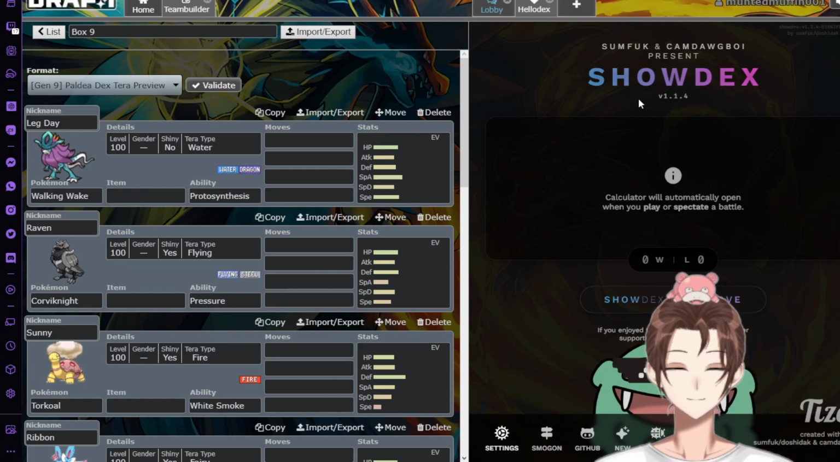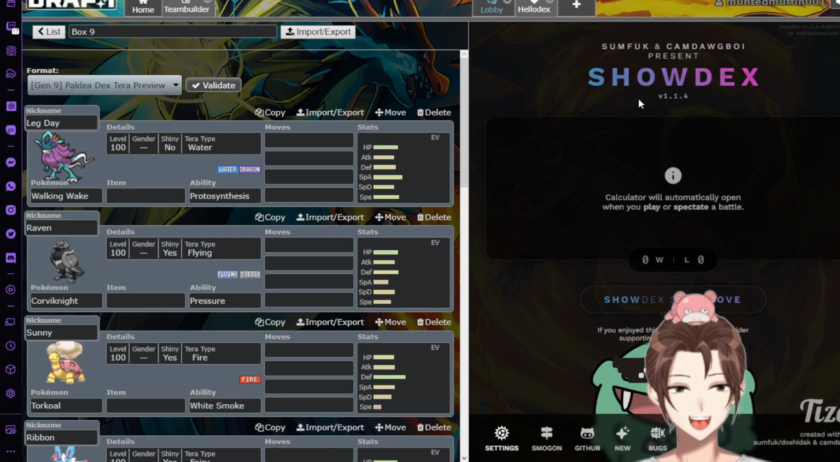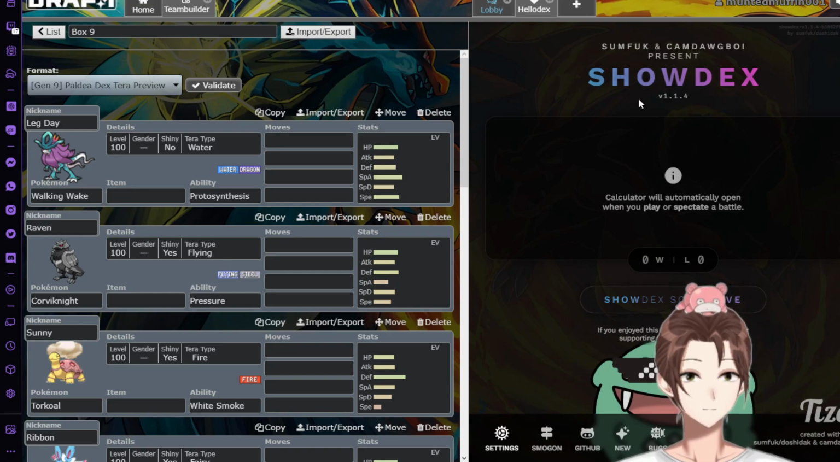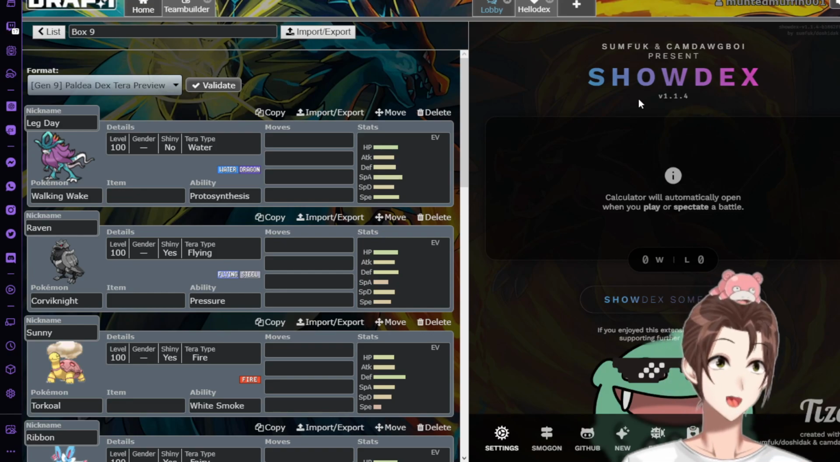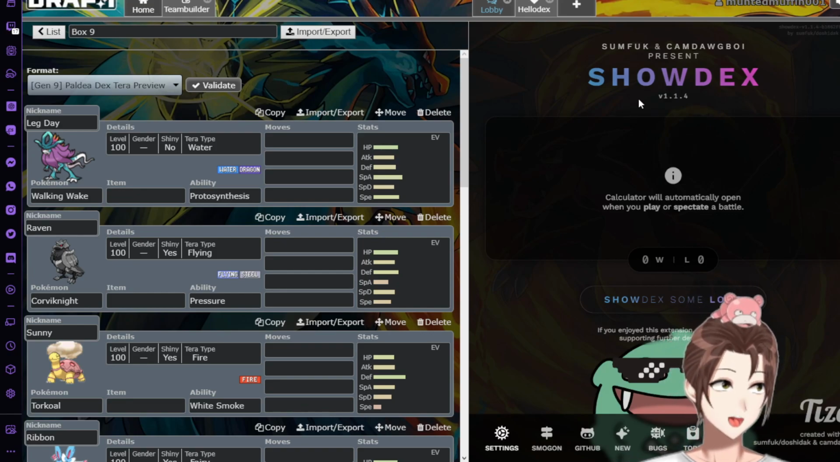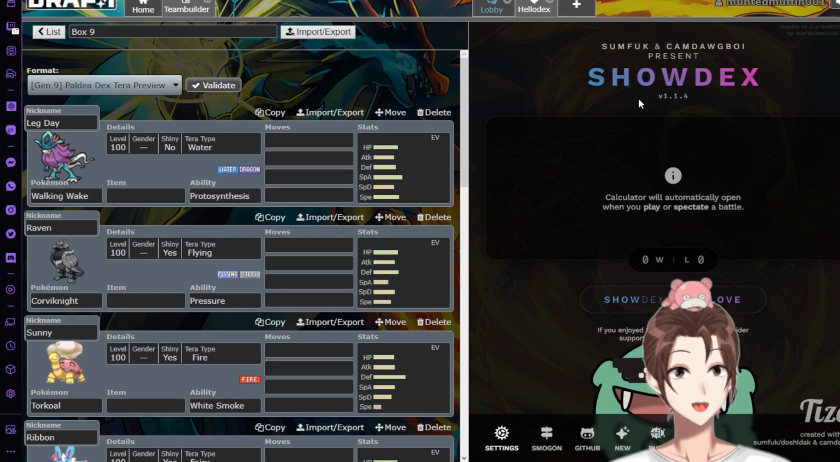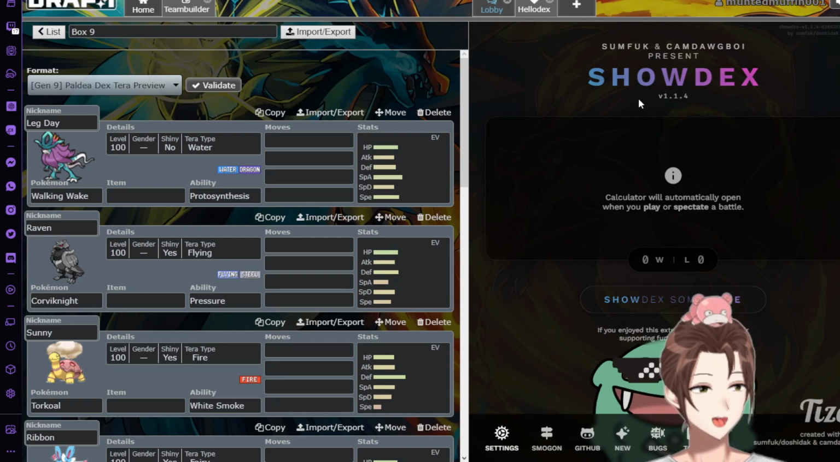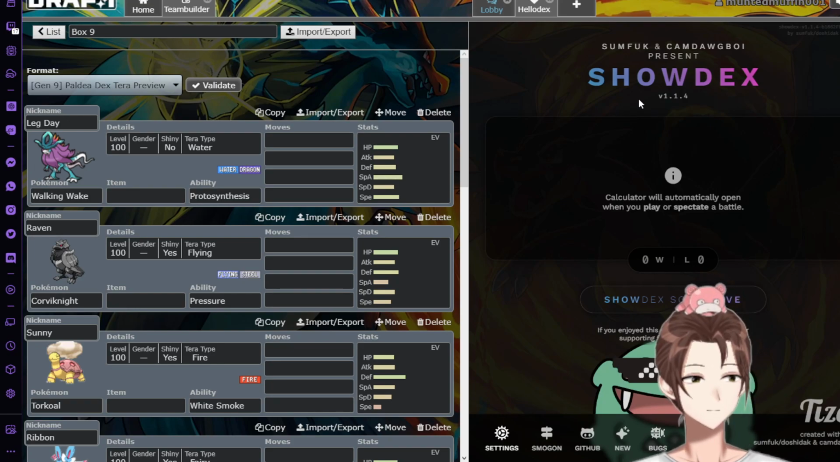So let's go again. My first ever pick starting the draft was Walking Wake, Leg Day. You can't have a Sun team without the Walking Wake. It's probably the best Pokemon to have on a Sun team. Gives you the Water type, gives you the Dragon type, and pairs very, very nicely with both Torkoal, which you can see down there, my Sunsetter, my amazing, amazing boy, as well as I picked up Corviknight, aka Raven.